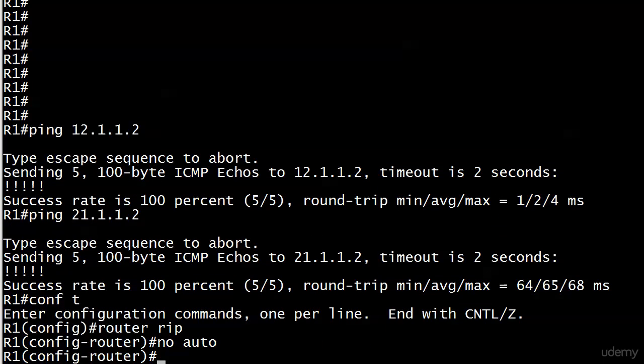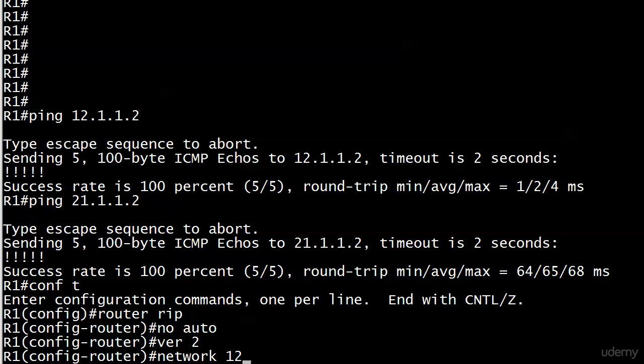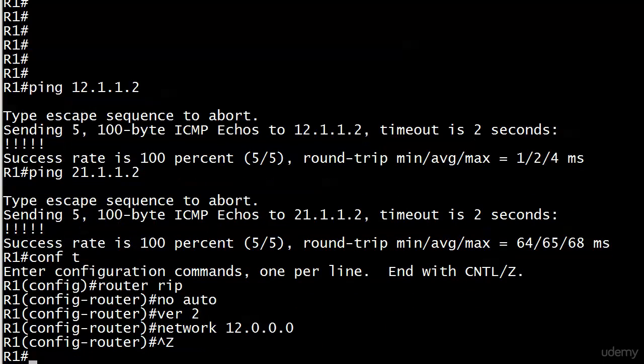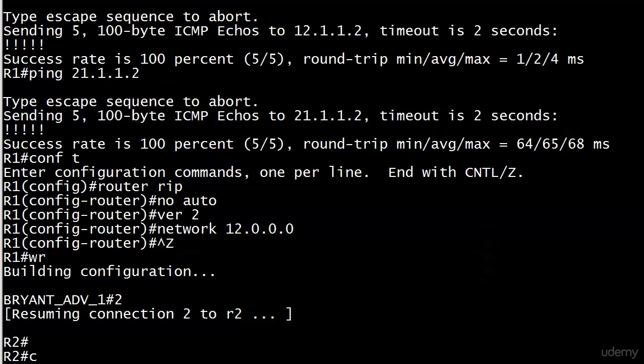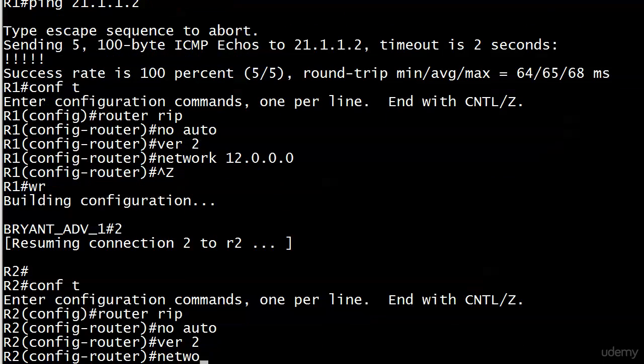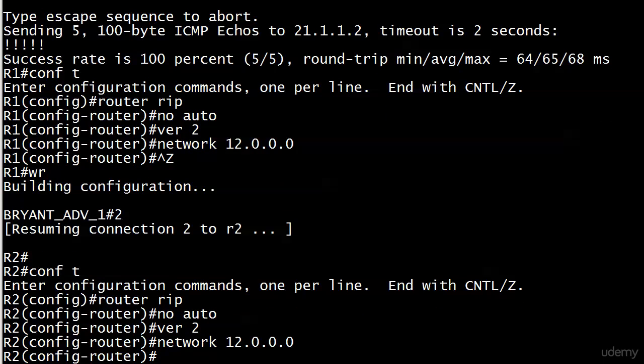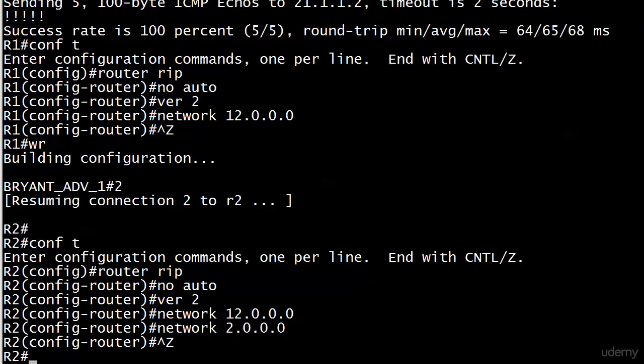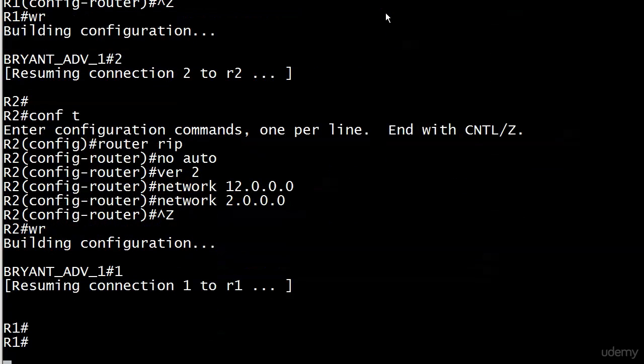No auto, and version 2. And I'll go ahead and put the network statement here. And then router 2, almost the same thing. And we need one for that loopback. And let's go on back over to router 1.